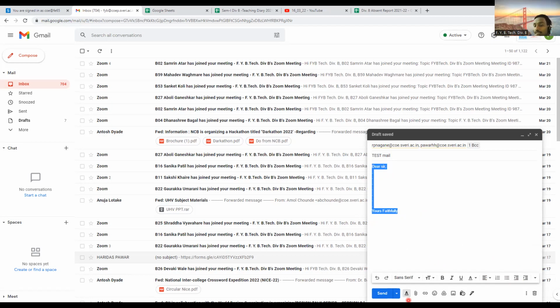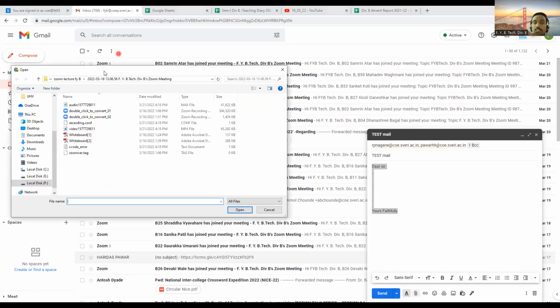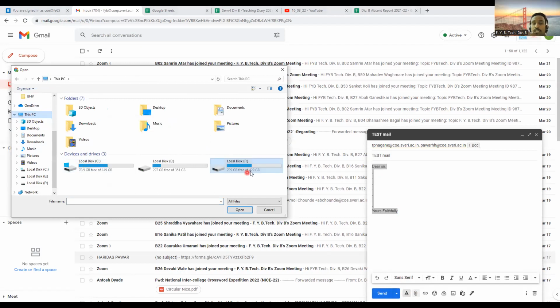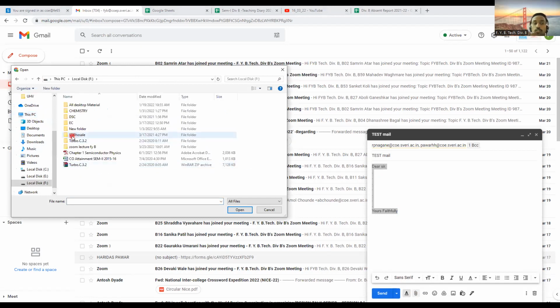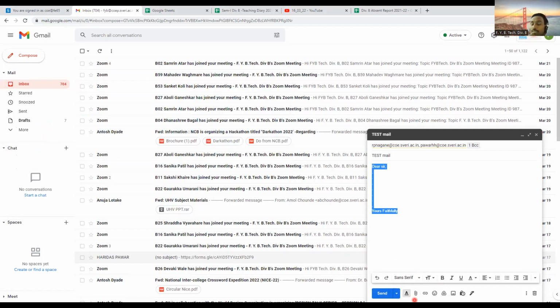If you come here in the bottom, after this you'll get the option of attach files. So what you can do, you can attach files from here. If you click on this, you'll get options. You can choose where your files are, and from that you can choose different folders and files and videos, audios. You can choose here and you can open the file. You will get it attached here. I'm not going to attach anything here because I'm not going to send this mail.